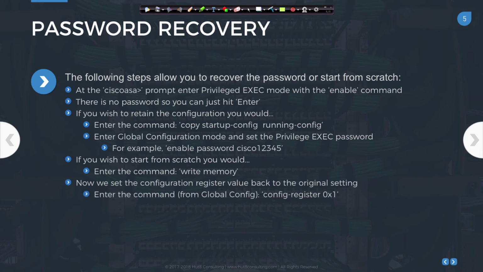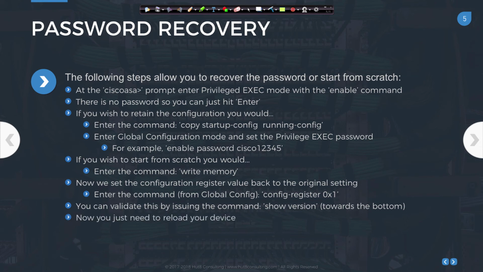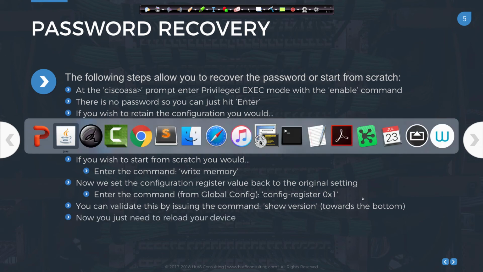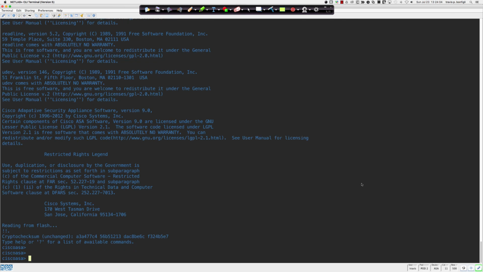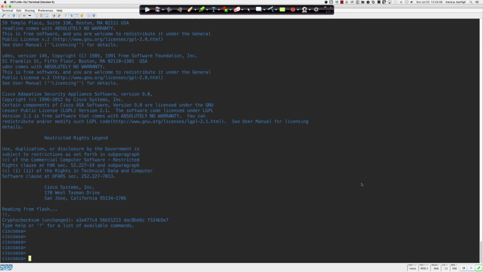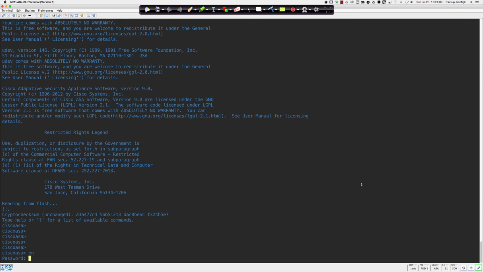And then again, the universal next step after we do that, irrespective of whether we're just recovering the password or whether I want to start from scratch with a blank slate, the next command that I'm going to run is config register 0x1, right? And again, we saw the show version command is the command that shows me what the current configuration register setting is. Now we just need to reload the device. We did. These ASA 5505s come up very, very fast. So here we are. So let's type EN and hit enter, and it's asking me for the password.